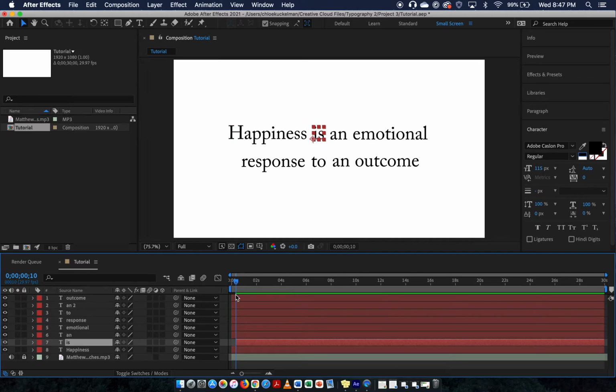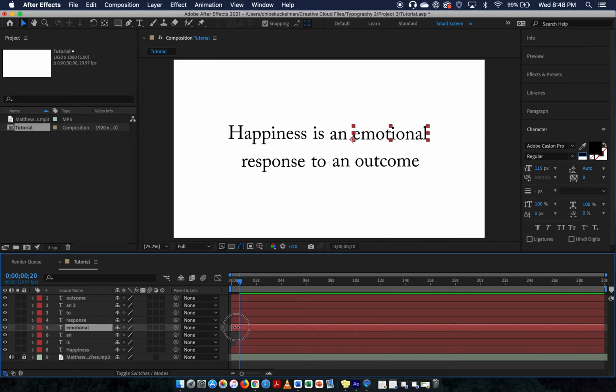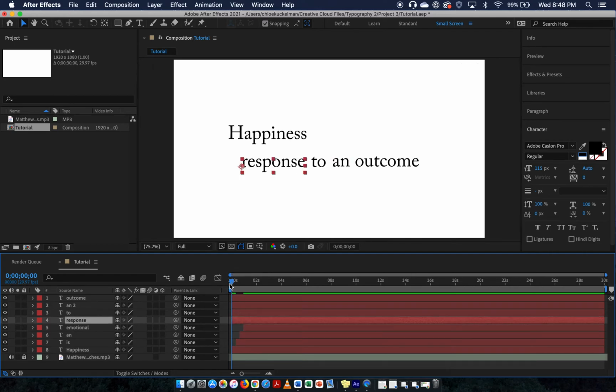And then let's go to the next one. We can move it a little bit further and click option, left bracket again. Make this, or move this, option bracket. And we're just going to see how it looks so far. So let's see if the timing is okay.